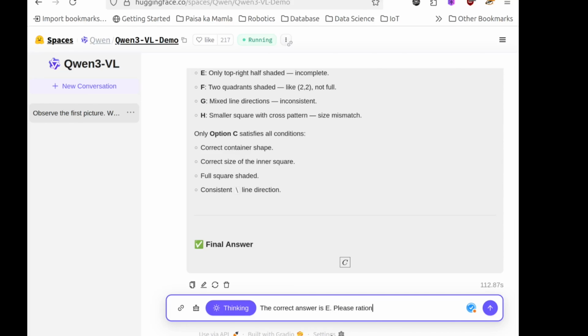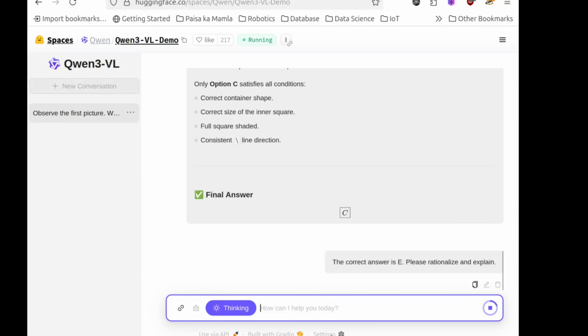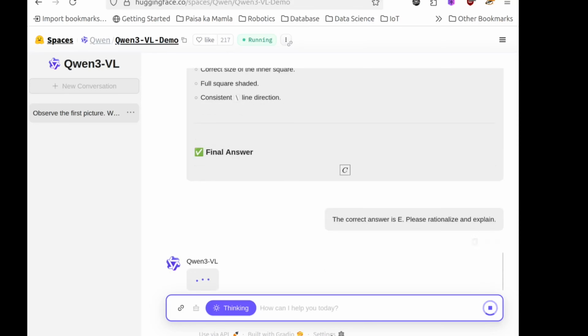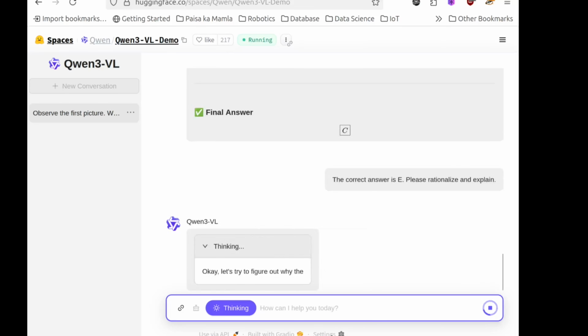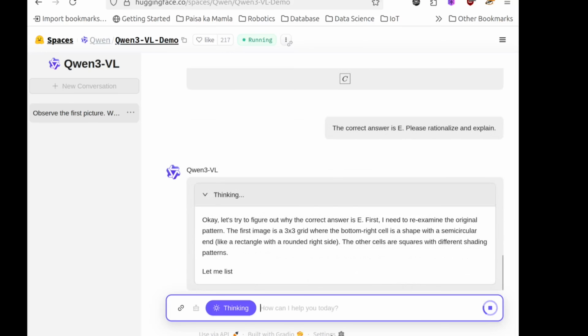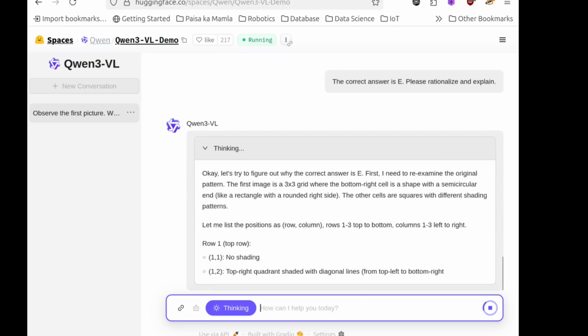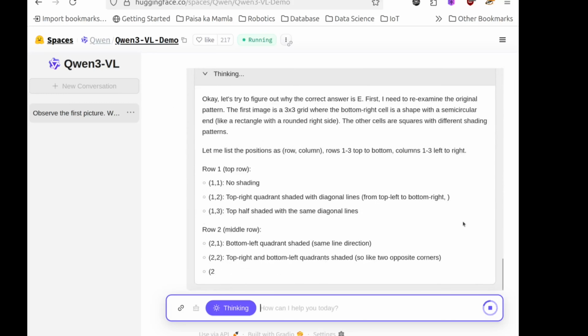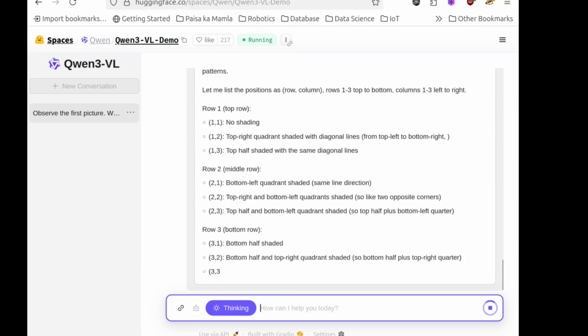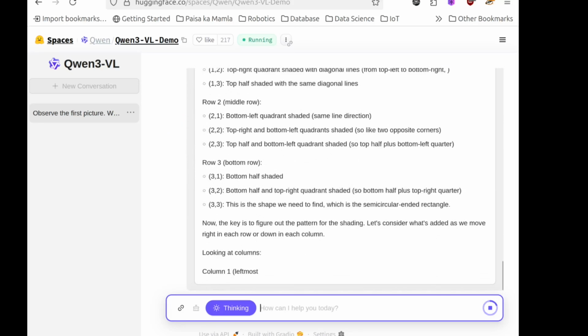Please rationalize and explain. So I'm going to ask Qwen to go ahead and understand why it didn't perform the full analysis. So it's going to go ahead and start thinking and then come back and indeed confirm that E is the correct answer. So it's going to go ahead and figure it out. And once again, it's going to take a few minutes to do it. So I'll pause the video and come back when it's finished presenting the answer.